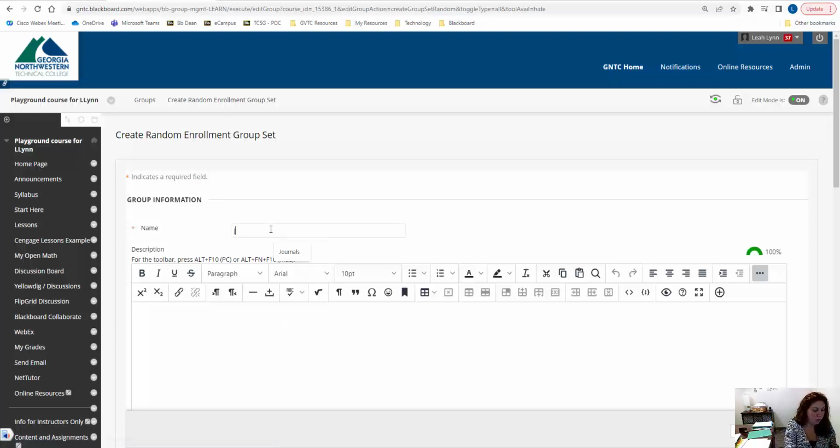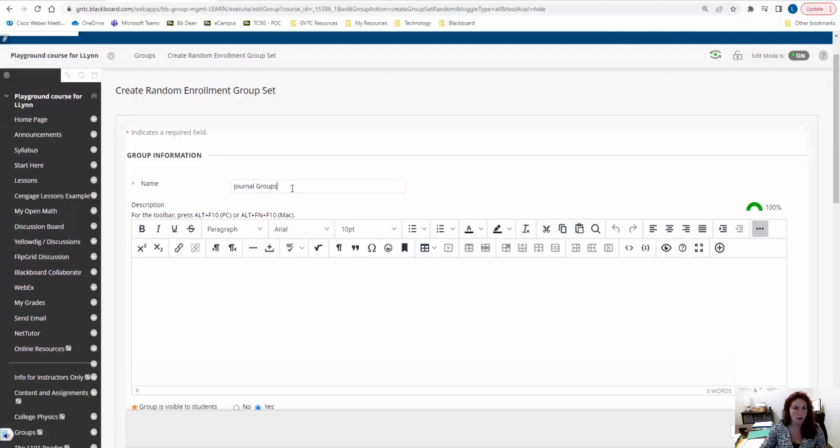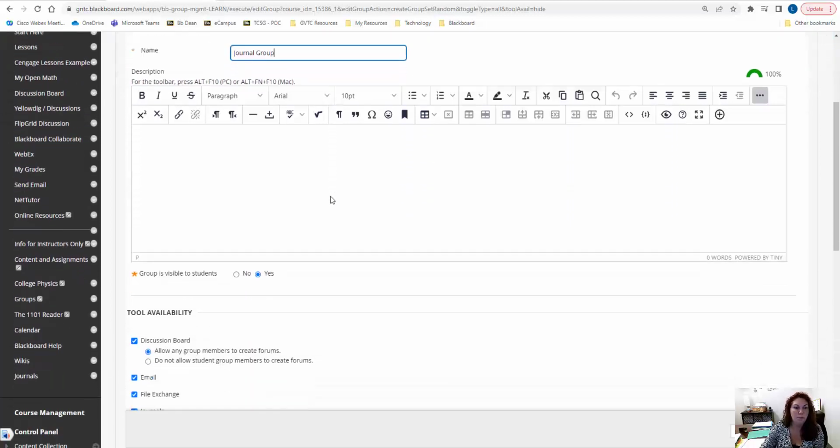So this is our journal groups. And if you're going to do multiple journals for different topics, you would want to include the name here. But for the most part, you're going to have one journal that continues on throughout a course. So we're just going to call it journal groups. But like I said, if you're going to have multiple journals going on throughout the course, then include the topic name here as well. Don't put a number. The computer is automatically going to put numbers for you. Group 1, Group 2, Group 3, and so on.